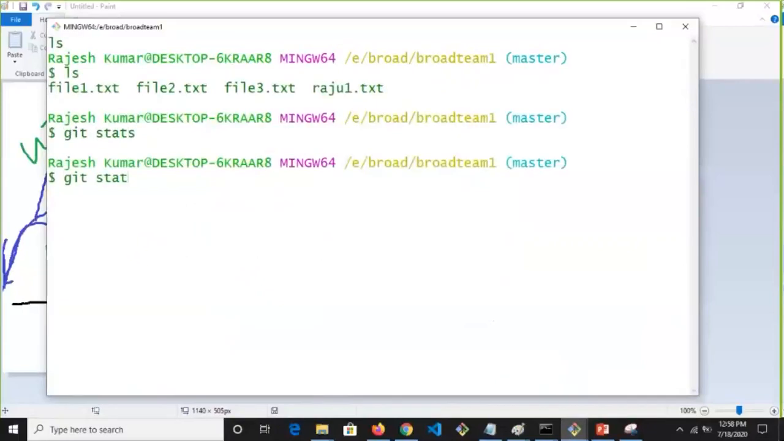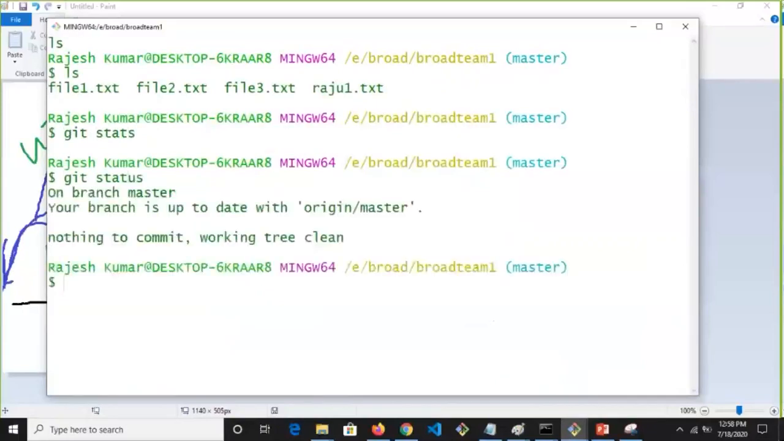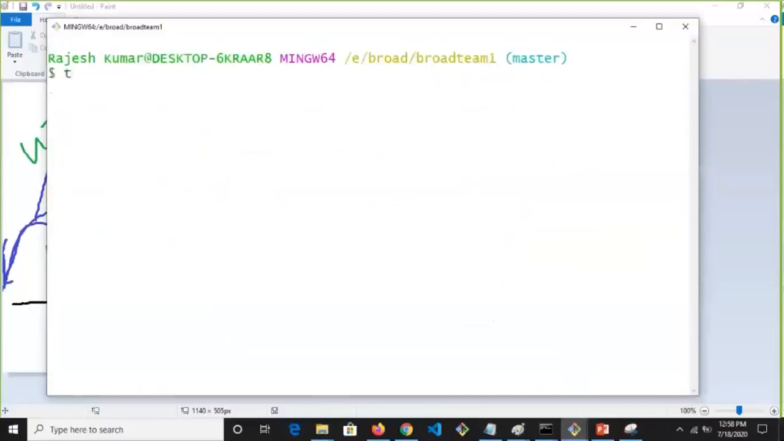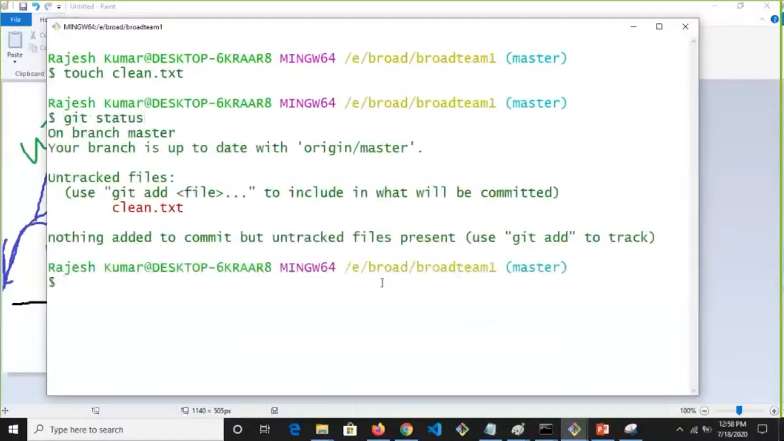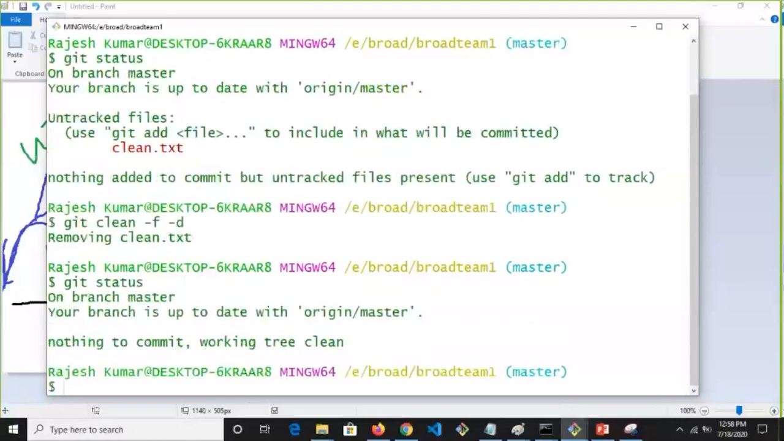Status, see, everything is clean. Now can I bring one more file which is called clean.txt. This is the file I got. Where is this file? In the working directory. Can I get rid of it? How can we get rid of it? Git clean, I'm doing undo, okay? -f -d, and you see that file is gone.